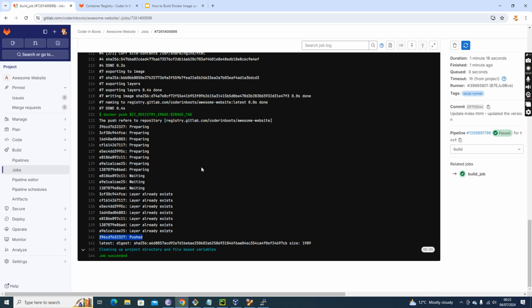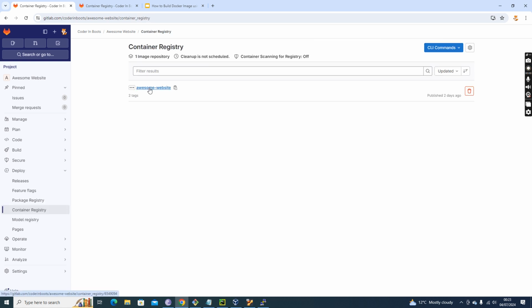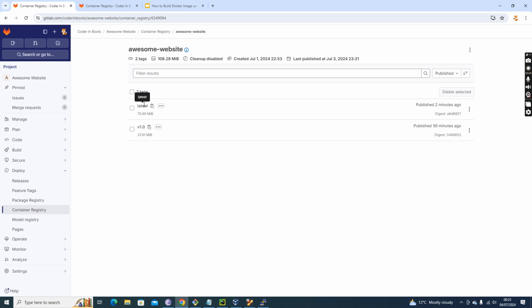Okay, so you can put your own tag, and depending upon whatever you need, you can define it in your Dockerfile. So let's verify in the container registry. Inside the container registry, we will see awesome website, and we have something called latest, published 2 minutes ago. So it's our job. Okay, so we published and it got pushed 2 minutes ago. So this is the build job. Okay, build job succeeded.